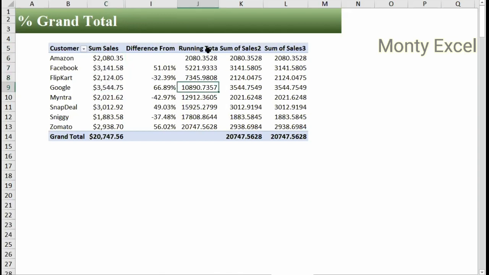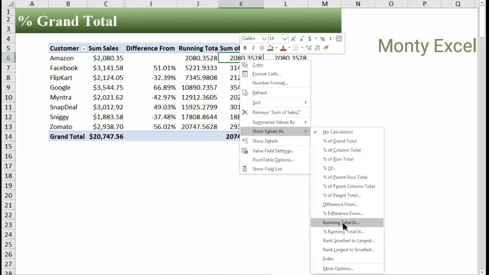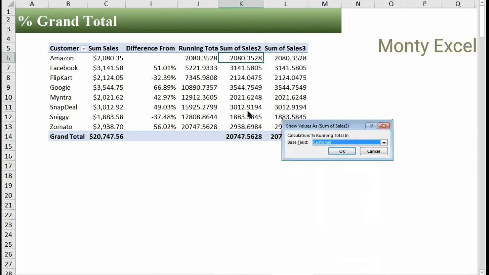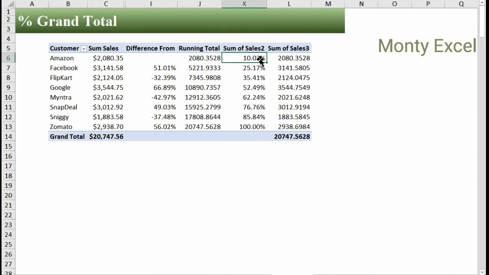That is running total. And next, let's see what other options are available. You can also show running total in rows and columns, and as a percentage. This is a percentage format. Like the first one is 10%. Running total wise, finally, it should reach 100 percent.